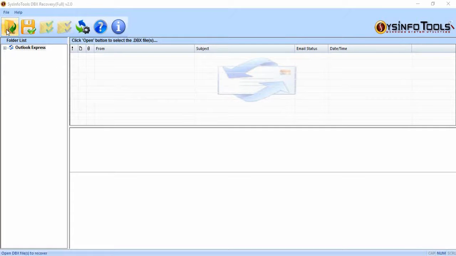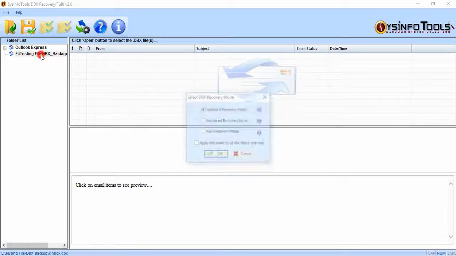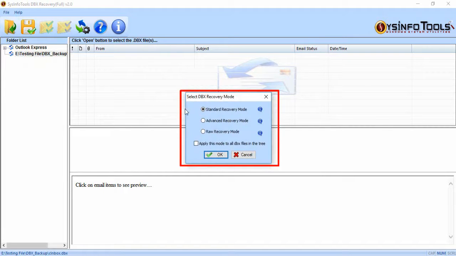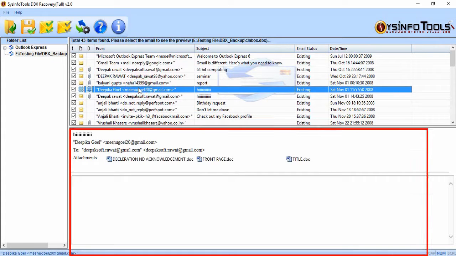Now let's see how the software works. Click the Open button to select a DBX file. Select the DBX file and choose Recovery Mode. Click OK to start the process. Select any item to see the complete preview.